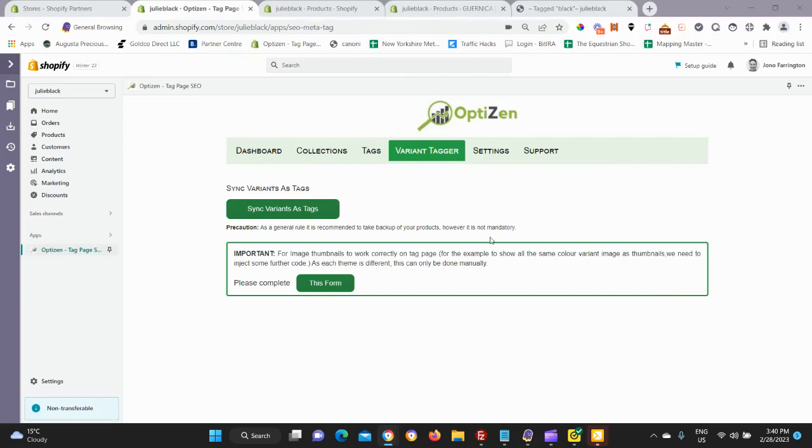Hi there, this is a quick video walkthrough on how to use the extra features of Optizen, which is in the Enterprise version. If you've got the Enterprise version installed, you're presented with this extra tab called Variant Tagger. There are two features. You can sync variants as tags, and that also allows you to use the variant image thumbnail matcher. I'll just talk about syncing variants as tags first.